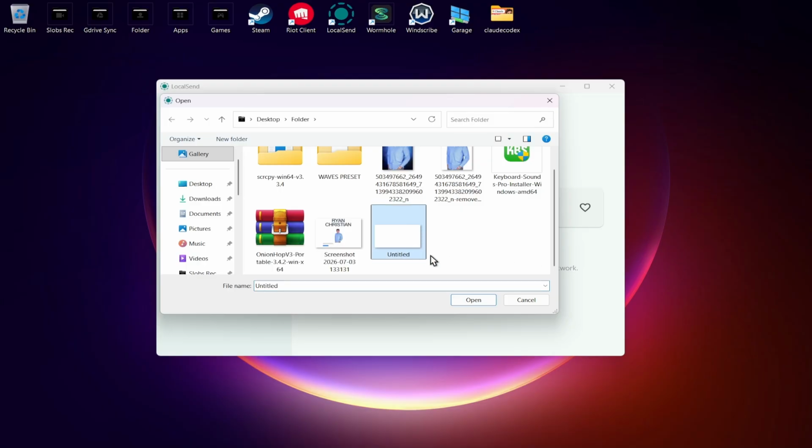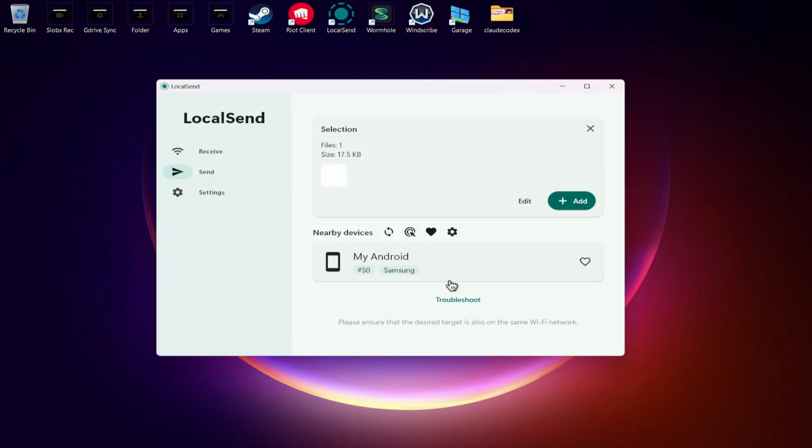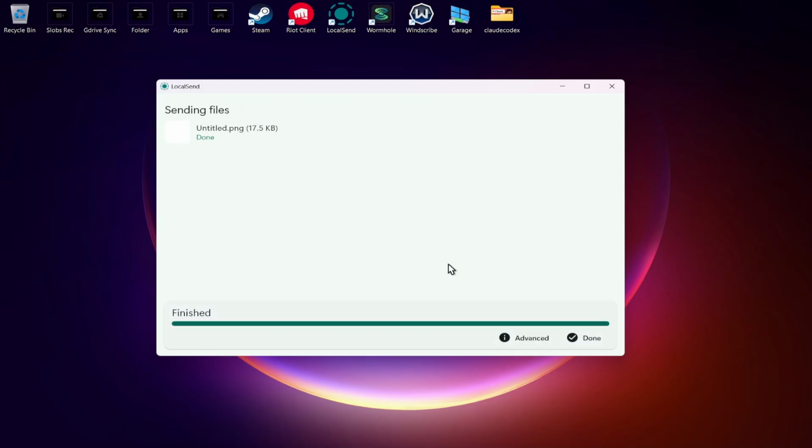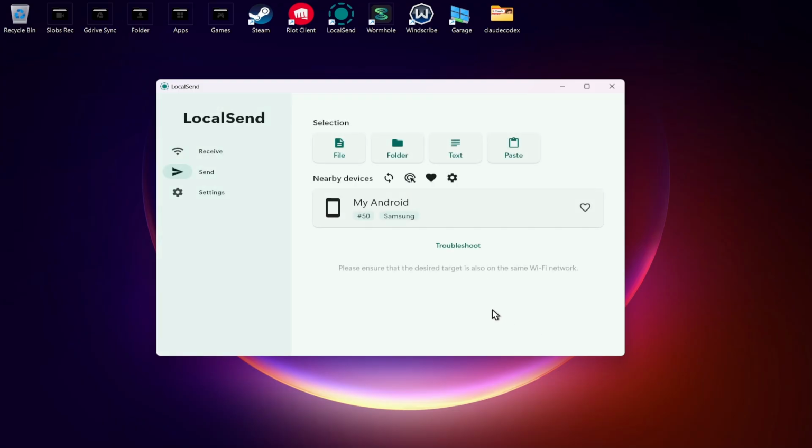Okay, so let's say I'm just going to send this blank picture right here. I'm going to open it up, and here we have it. Now go ahead and select the device that you want to send the file to. Just make sure that you're currently connected to the same exact Wi-Fi connection. And then once that's done, just click on the device. And then on the other device, all you got to do is just hit accept. Once that's done, just click on the done button, and the transfer is complete.